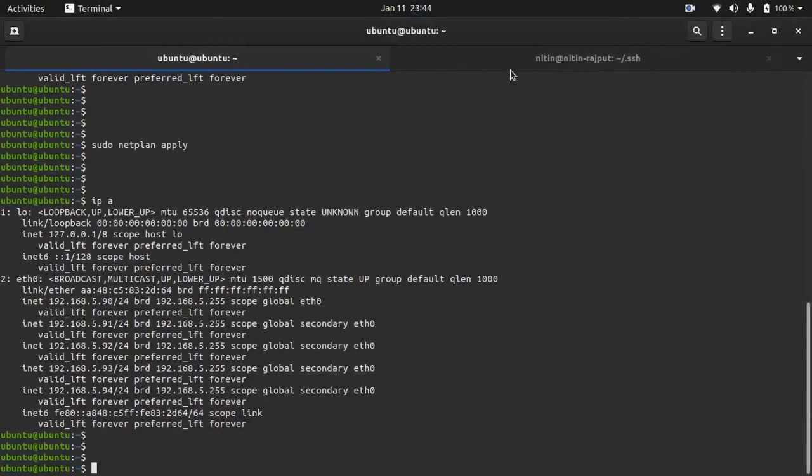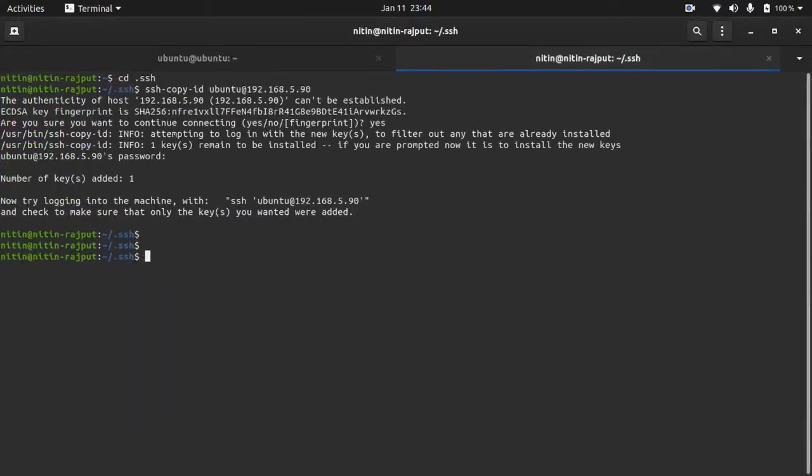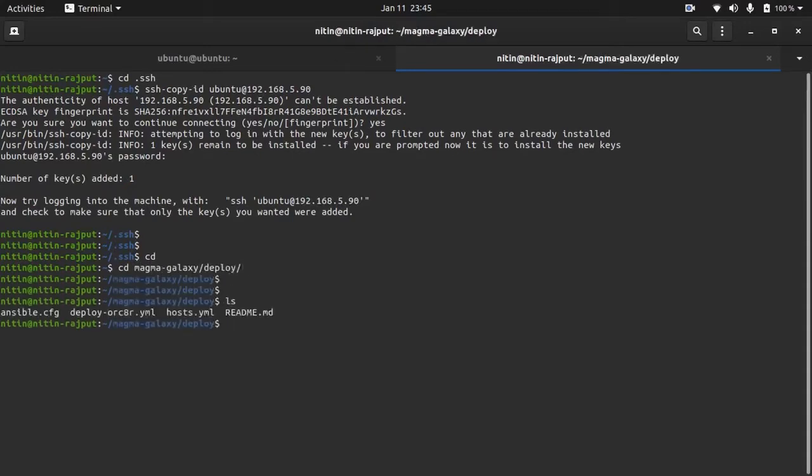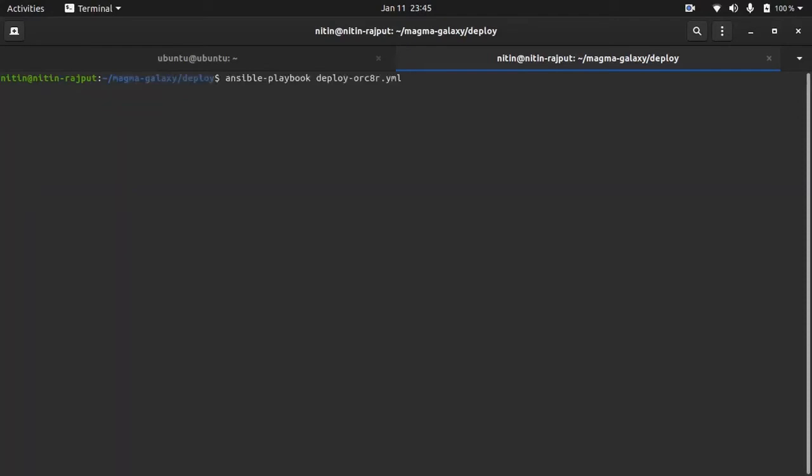So let us do this on our local machine. First go to the cloned folder. Under that, you need to go inside the deploy folder, the list. Yeah, we have to use this file to deploy Magma orchestrator. So let me clear the screen. Now paste the command, hit enter.